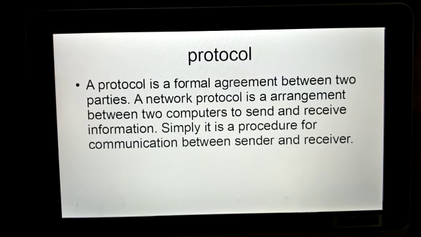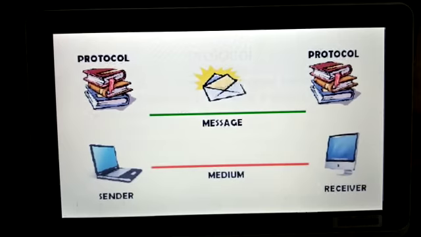The next one is the protocol. A protocol is a formal agreement between two parties. A network protocol is an arrangement between two computers to send and receive information. Simply, it is a procedure for communication between sender and receiver. Some protocols you can see in this picture.